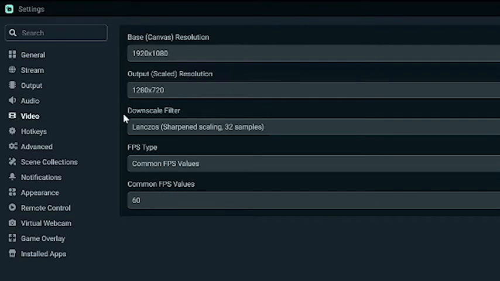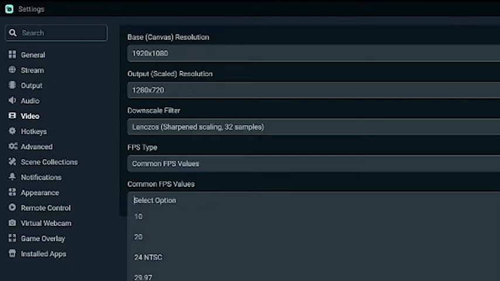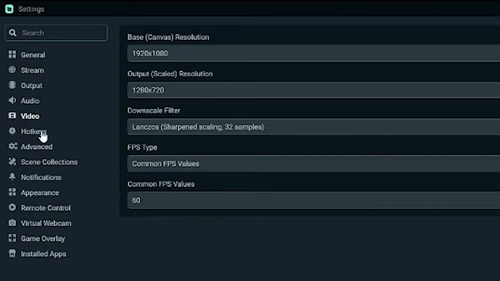For the downscale filter, we use Lanczos, or however you say it. Sharpened scaling, 32 samples, and for FPS values we have done 60 and 30 FPS and see very little difference with the amount Twitch condenses.